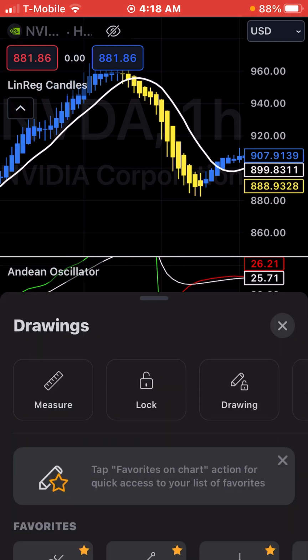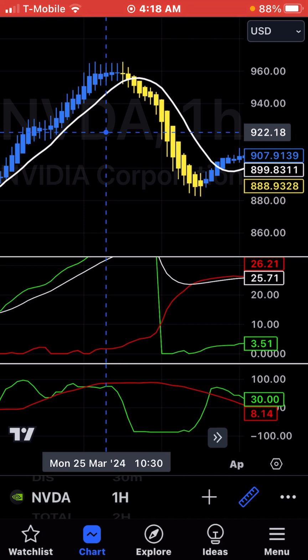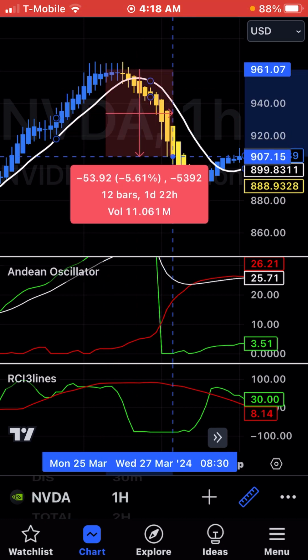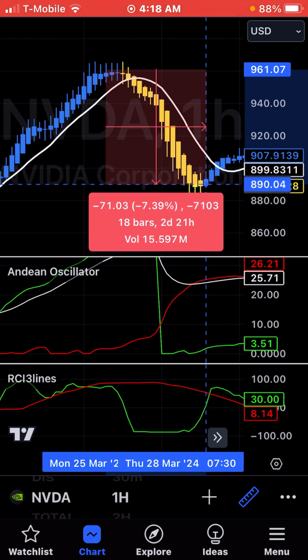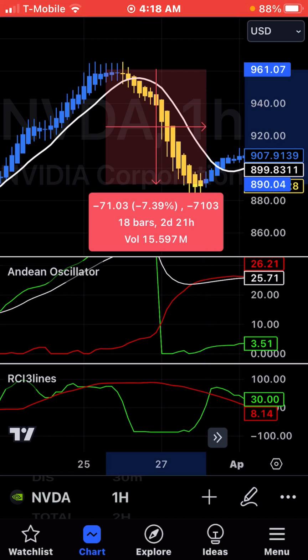Okay, so we see it crossing down right here. So you get out here, you ride it down till here where you see it crossing back up. And oh my God, oh wow, this would have been a big move. This is a $71 difference in price. I think with options, this is about a $7,000 move, if you caught that one.